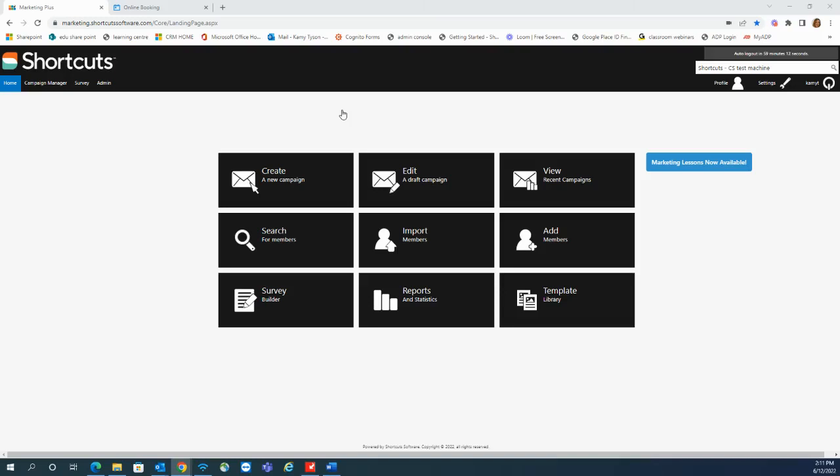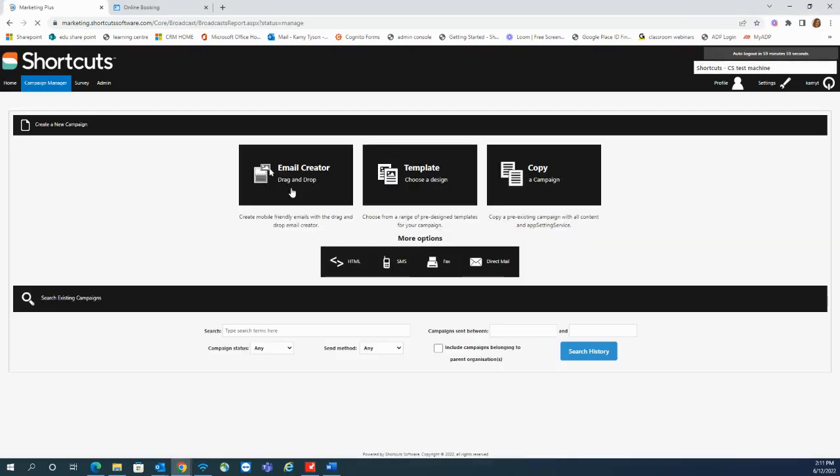To create a master campaign, you first of all need to go to Create a New Campaign. You can either select the email creator and start from a blank email, or you can choose a template design that already exists. The benefit of creating a master campaign is that you can copy from it first each time you build a new email.